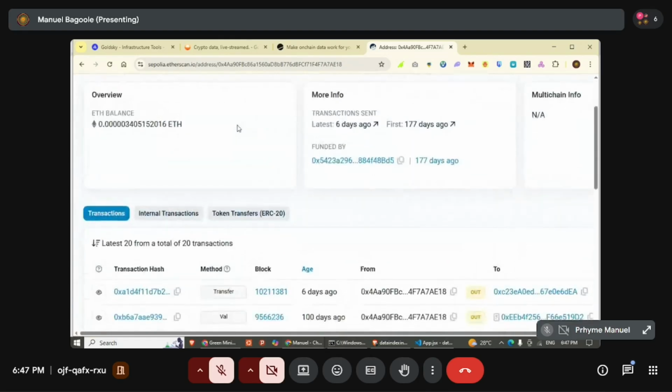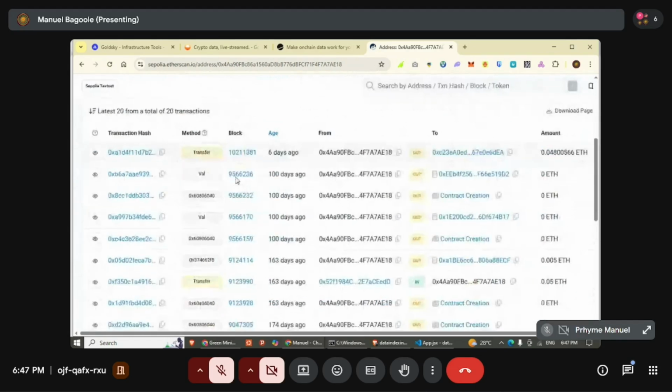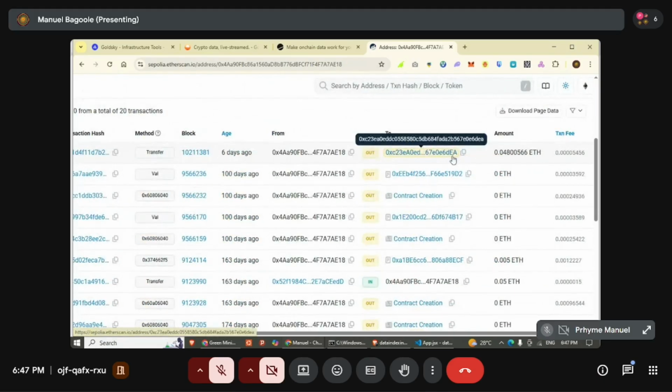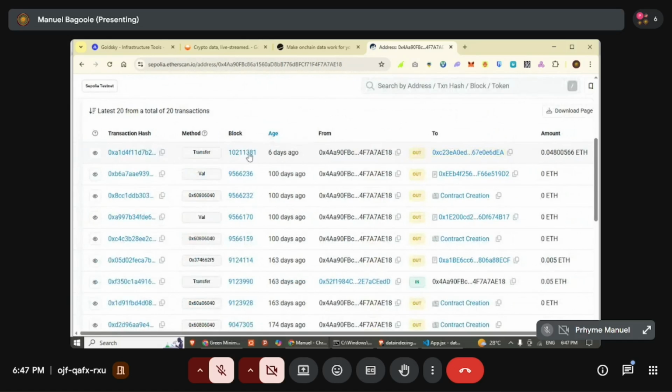So 6 days ago, I made an interaction with a certain smart contract, specifically with the transfer function of that smart contract. And here is the smart contract address. Okay, DEA. This is the address of the smart contract. And then I was transferring a certain amount of ETH from maybe my account, or from that smart contract rather, to another address. But let's look at the transfer function.